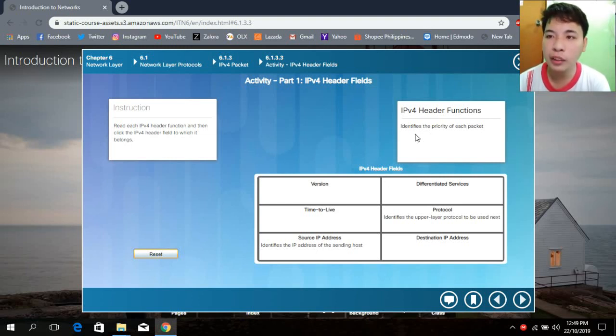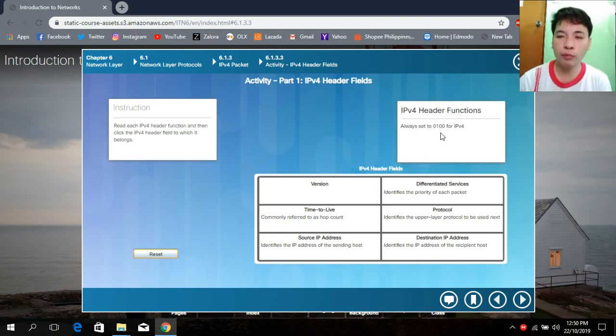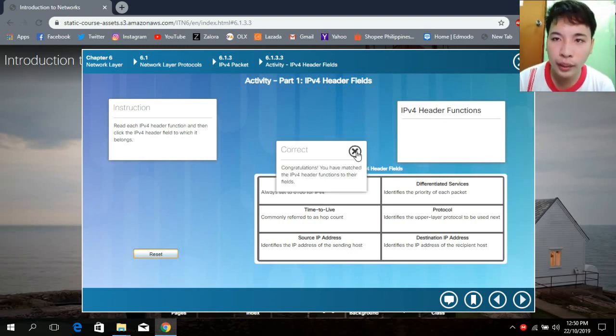Then, identifies the priority of each packet. Priority. It is, I think, differentiated services. Then, identifies the IP address of the recipient host. Then it is destination IP address. So, commonly referred to as hop count. It is time to live. Then, always set to 0100 for IP version 4. I think the answer will be version. So we are done with this activity.